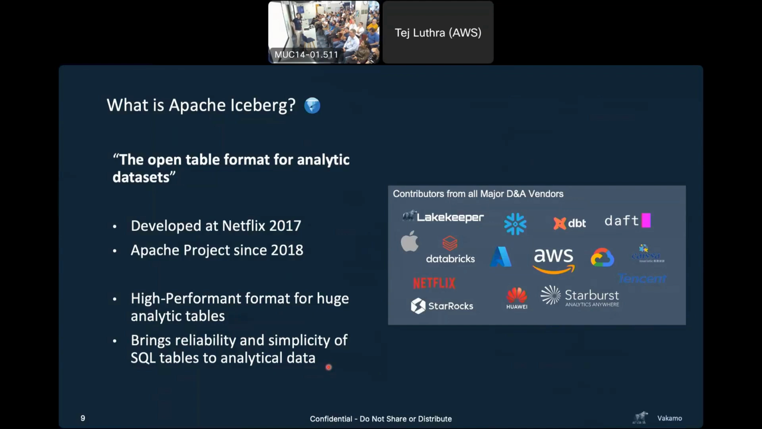You can also see this here on the right. These are just an extract of some of the contributors of Iceberg. AWS has been in there from the beginning, very much different to Azure and Google, who joined a little bit later. But they also joined.